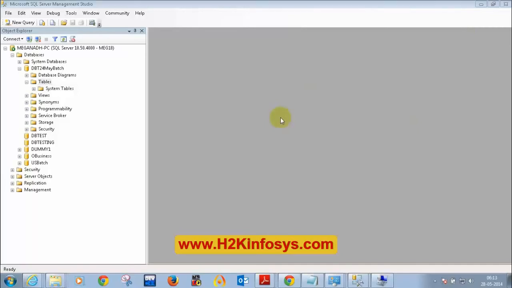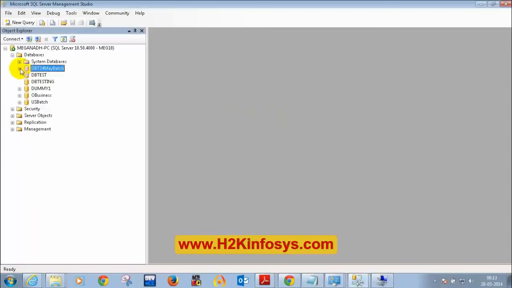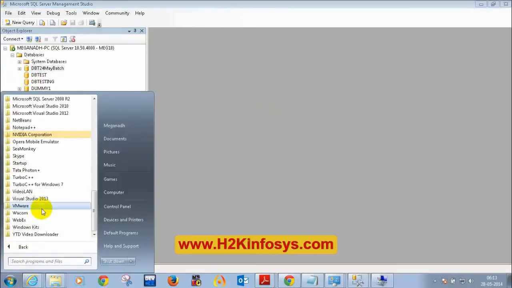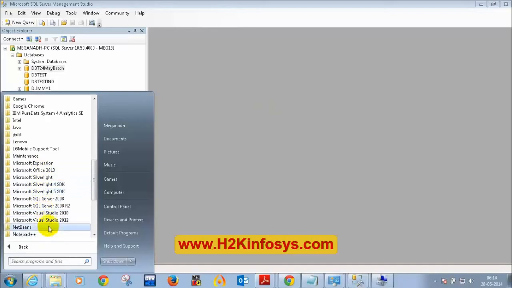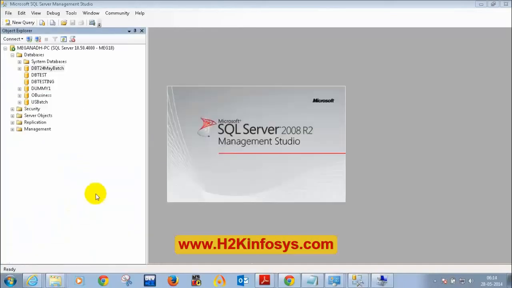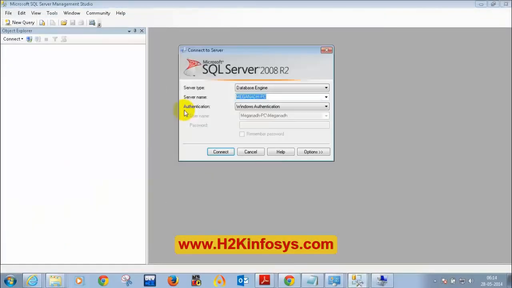Okay, so just to summarize, Windows authentication will not ask for a password. So I'll just show you. When you try to connect to SQL Server, let me open SQL Server. Here, when you select Windows authentication, it is not asking for a password because I have already logged into the system.